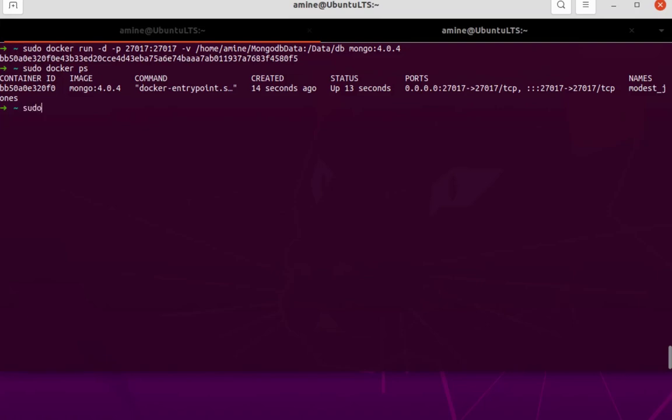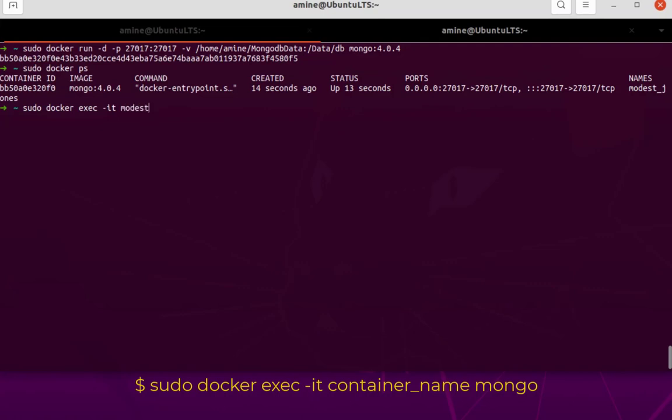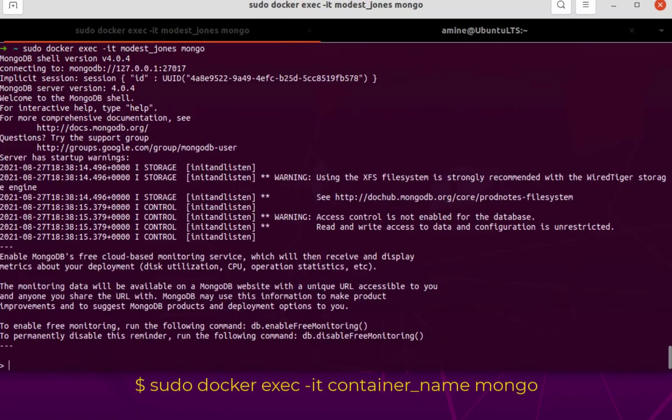This time I'll use the command docker exec -it for an interactive shell, and here I'll be specifying the container name, which is Modest Jones, as you can see in the line above. Then you can specify the command or the bash that you want to run. In order to interact with MongoDB, we use the mongo command line. So let's execute that. Here we go.